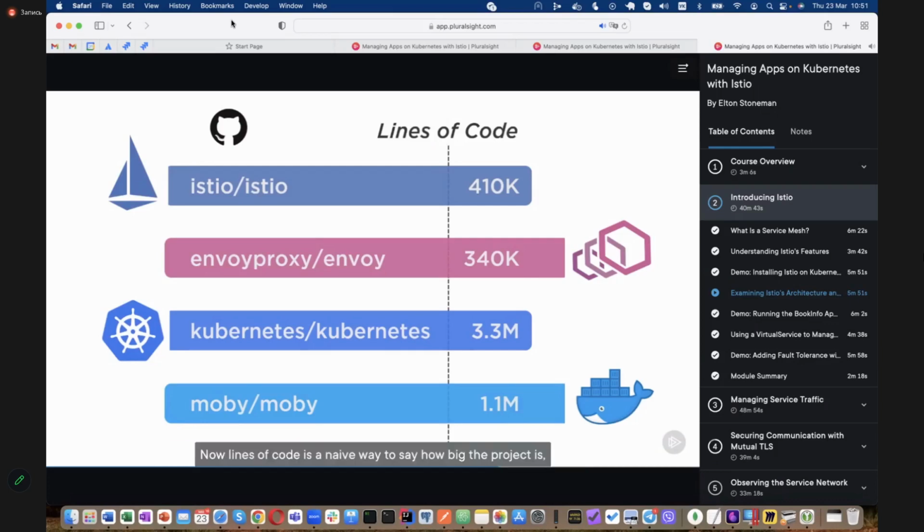Now, lines of code is a naive way to say how big the project is, but I'm just showing you this so you understand there's an awful lot happening under the scenes. These are all different projects with different governance structures, their own release timescales, and their own worldwide development teams. So if you bring this into your architecture, you own all these components now. You need to own the management of them and the updates of them to be sure that when you deploy an update to Kubernetes, it's not going to destroy your Istio and vice versa.